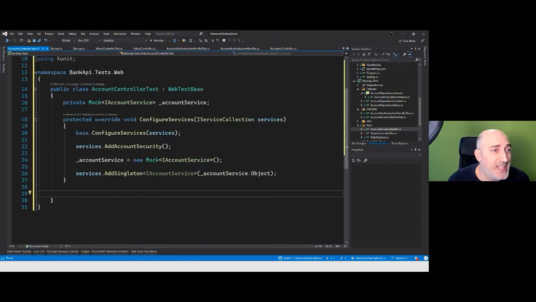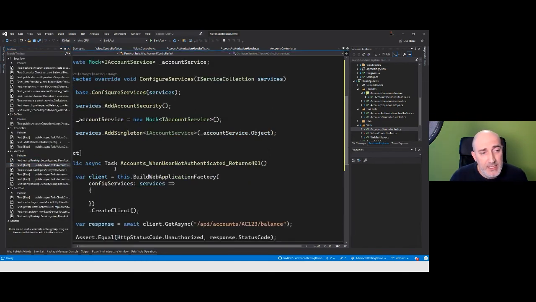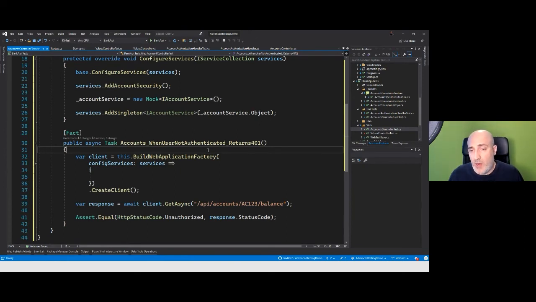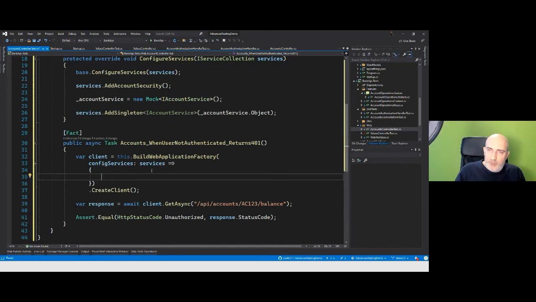Now that I have this, I can start writing my tests. So for example, I can write a first test like this one: accounts when user is not authenticated returns a 401. So the idea is that I build my application factory, I make a call to a given account, all right, and I expect a status code of unauthorized as a response. There's only one thing that we need to define. What does it mean that the user is not authenticated? Well, it means that none of the authentication providers, authentication schemes of ASP.NET have recognized that user, right?